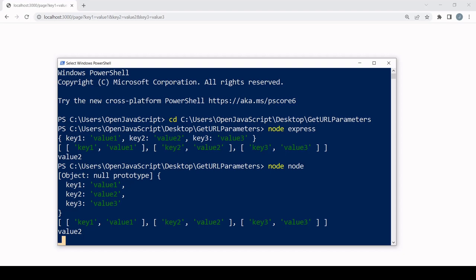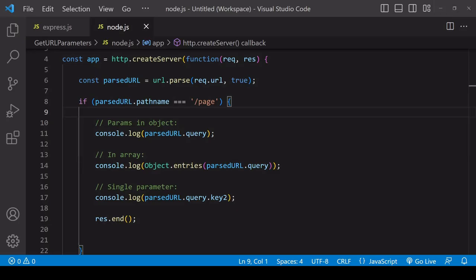So that is it for this tutorial on how you can get URL parameters in Node.js using Express and pure Node.js. I hope you found this useful.